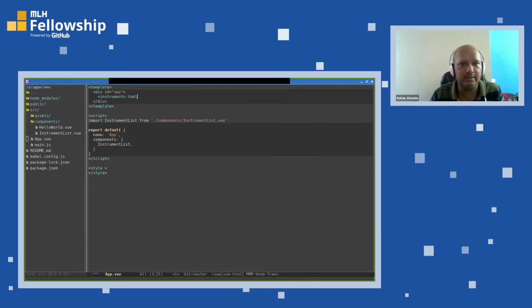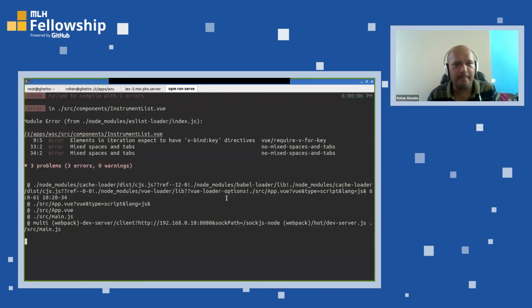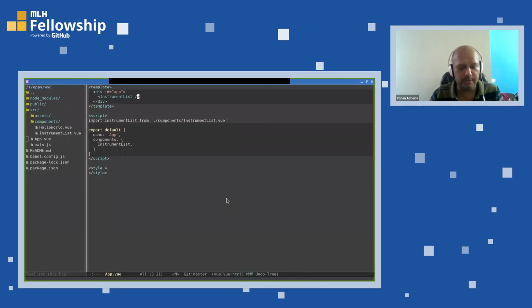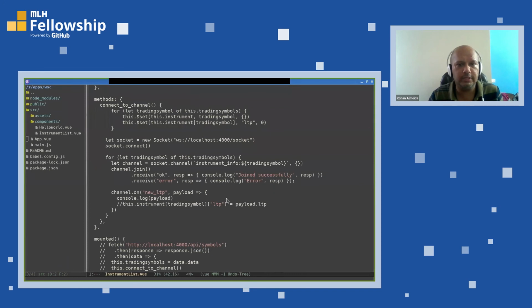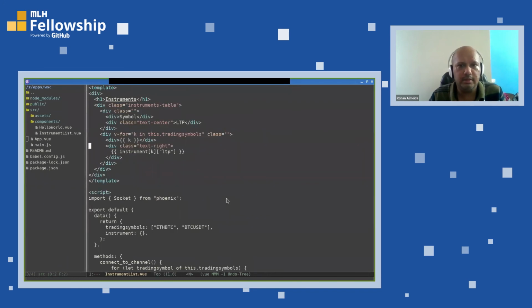Is it? Yeah, let me use the module. Error in instrument list dot view. So let me go to instrument list view. What was the error it said? Oh, I need to have keys. Can I ignore that?